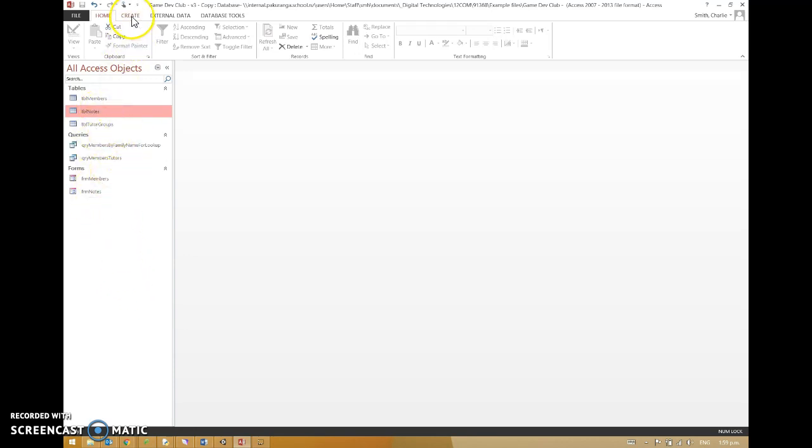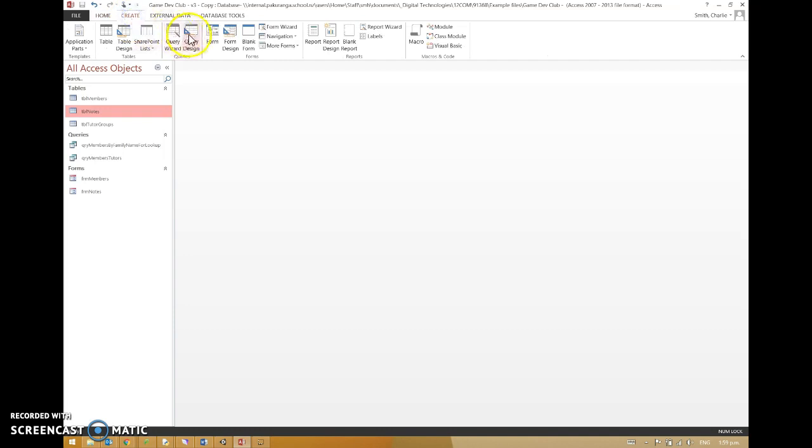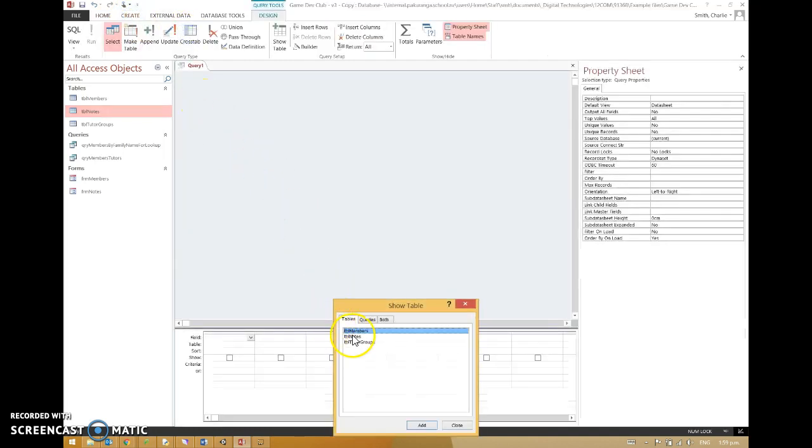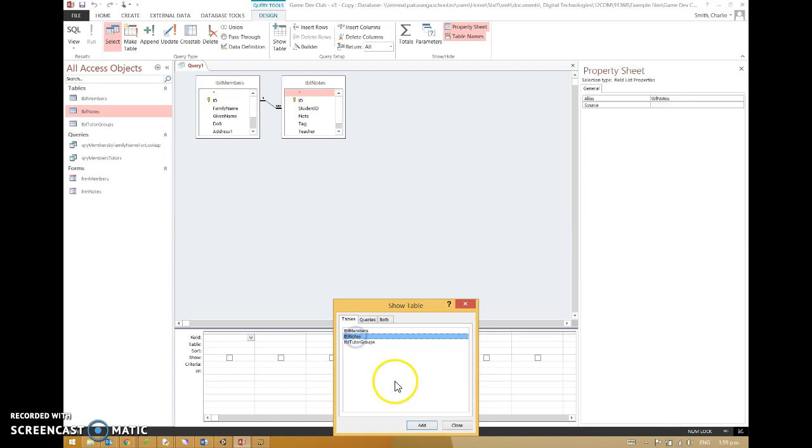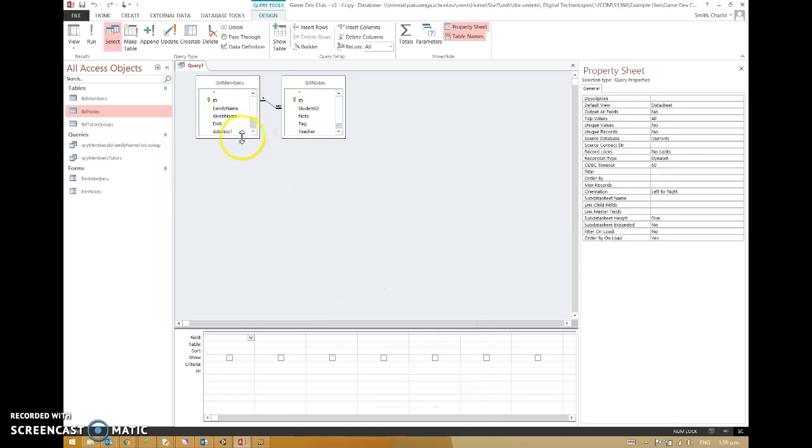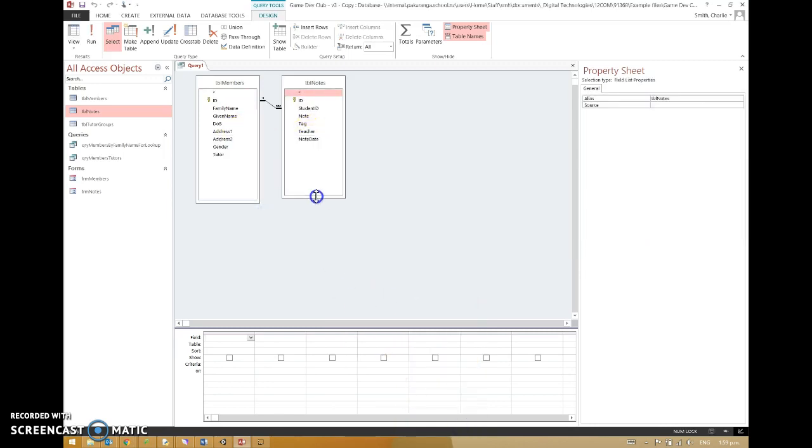So what's normal is that you create a query design first. So members notes, and you decide what fields you want. So I want to have name fields. I perhaps want to have the student's tutor as well. And I want to know what the note is. I want to know tags, teachers, and date. Okay, so I'm sorting out which fields I want.